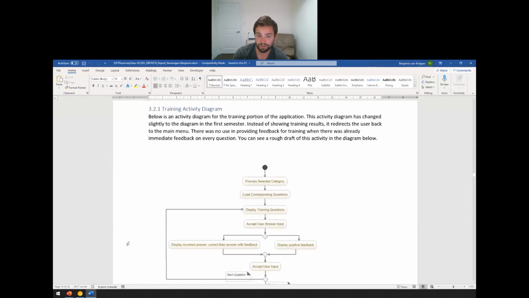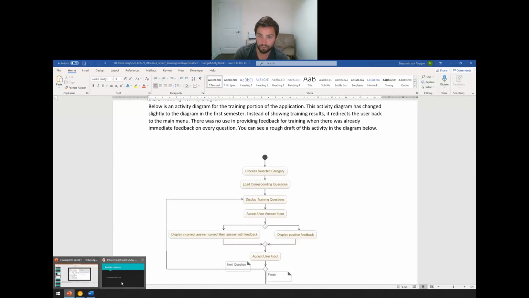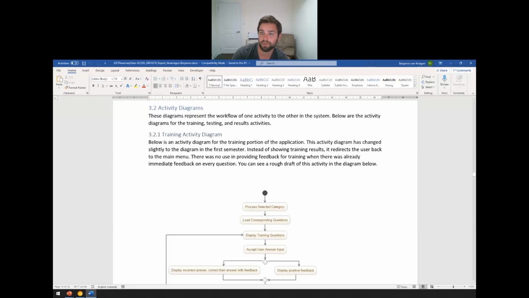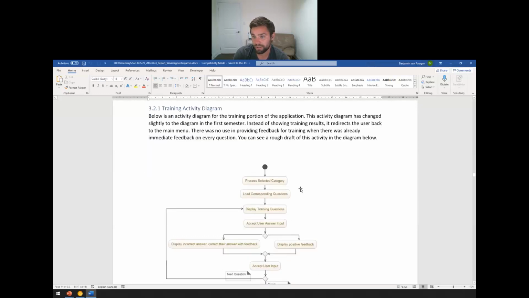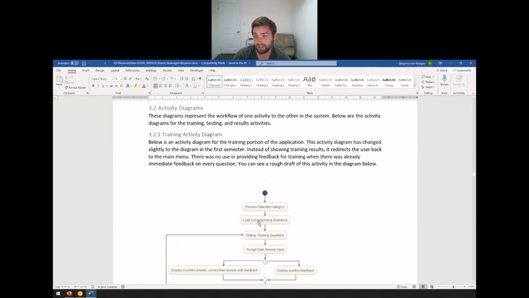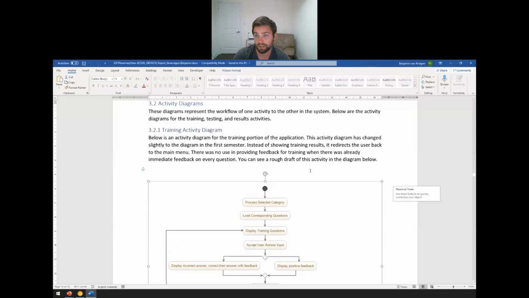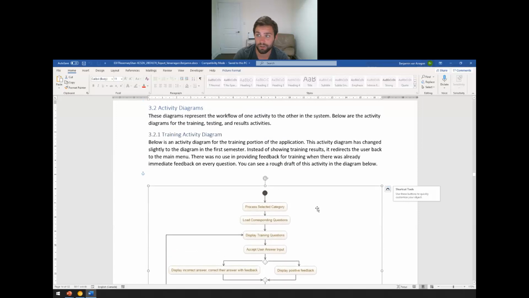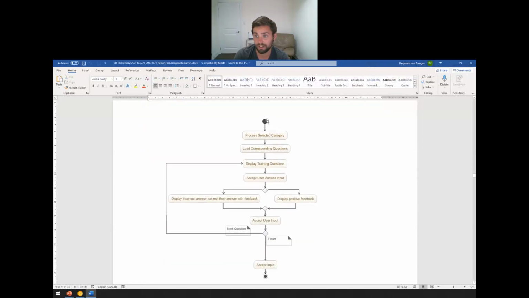Here is a bit about what I want to show you. So basically, a real life example of what we use UML for. When I first started, this isn't necessarily written in the order of what I did everything in, but this documentation, like these ones specifically, were done before I actually developed the app. So I came up with an activity diagram that helped me process the workflow of one activity to another within the system. So basically we had our start node, I processed the selected category for the test, and then I loaded the corresponding questions. I displayed them and I accepted the user input.